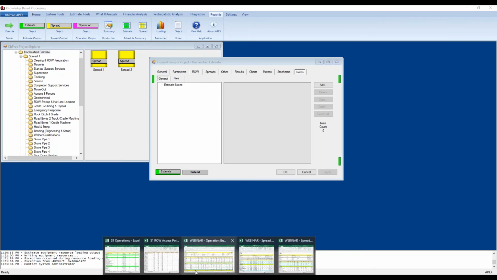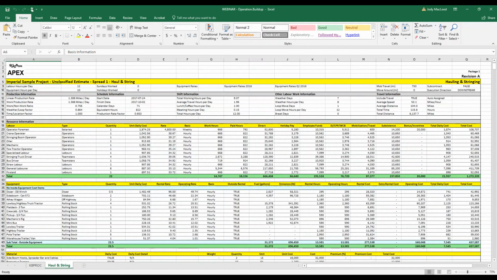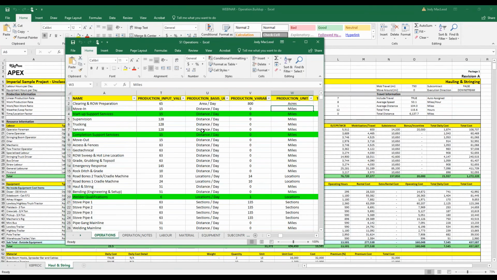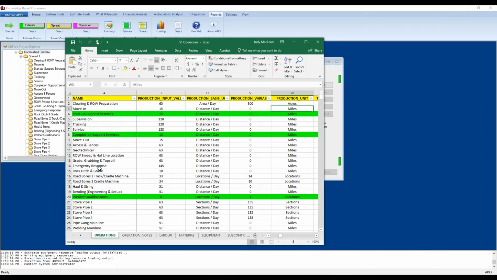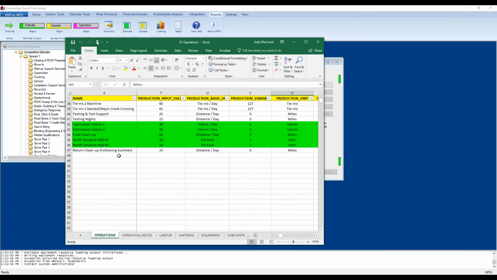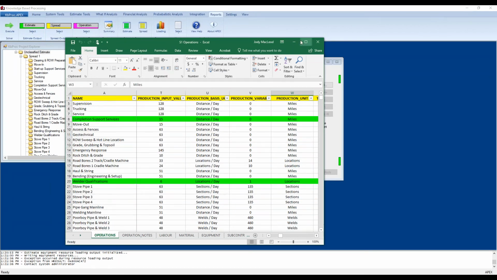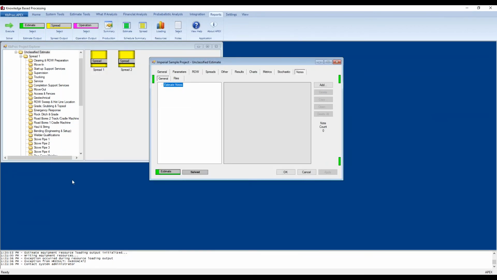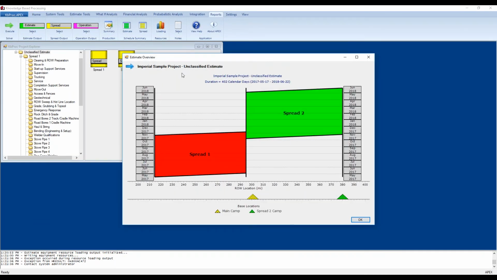So these build-up sheets for the operations, these were the sheets that we used when we built up the operations, just to import the information so that you can see where the information comes from to populate the database. If you click on one of the colored rectangles at the unclassified estimate level, it just gives you a very simple March chart showing you where the spread 1 is, spread 2, main camp, and spread 2 camp is located.